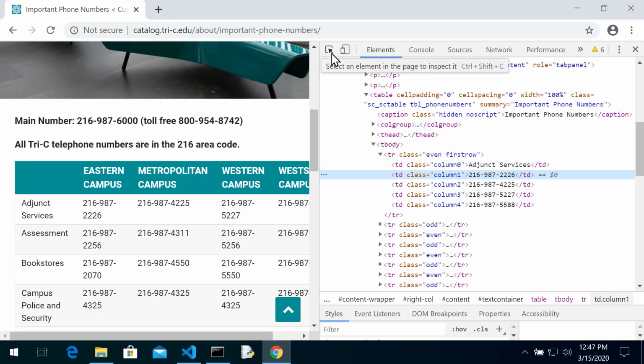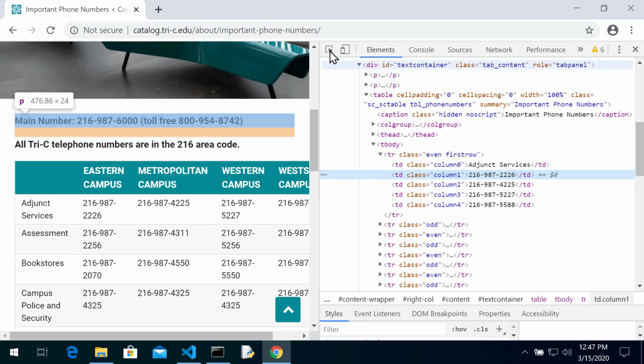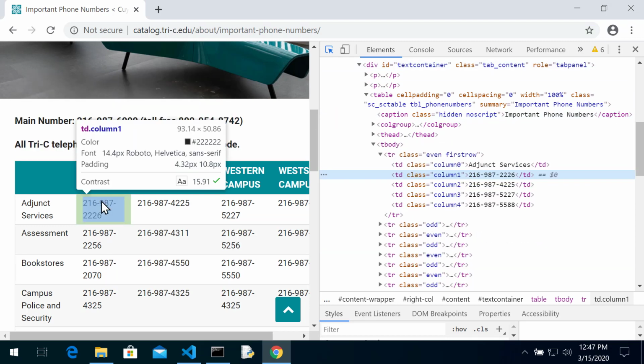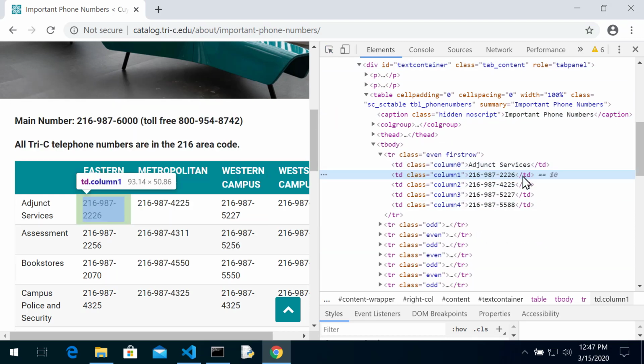You can also hit, in the top left-hand corner of the developer tools here, select and inspect element in the page. You can click that and then click on the target element like so. There's also the option Control-Shift-C to switch into that mode, and then it'll take us to the element. But ultimately, it takes us to the element here.